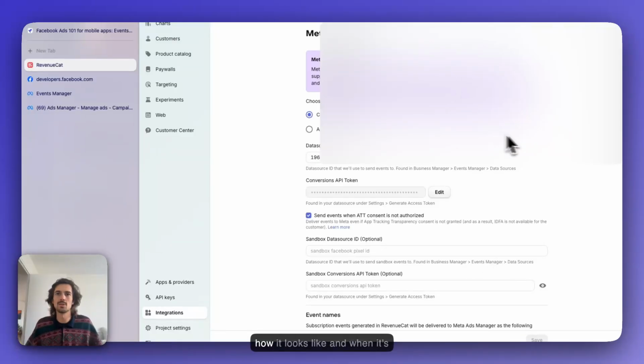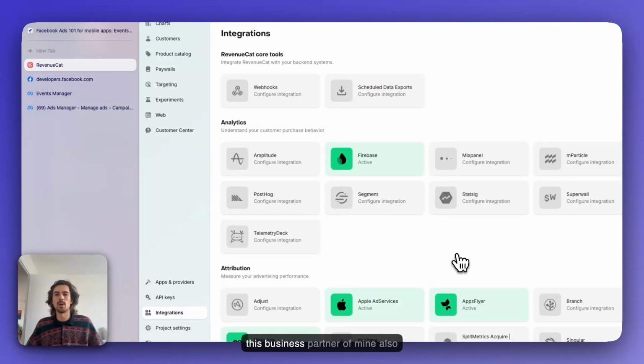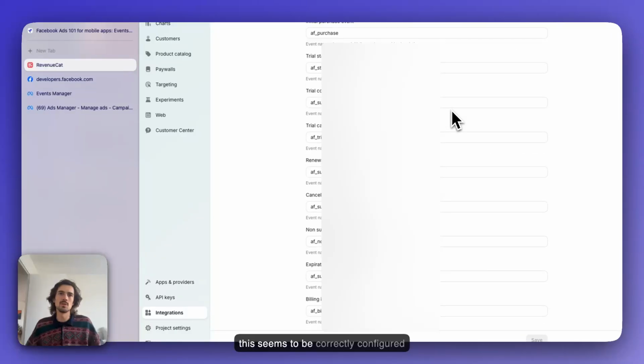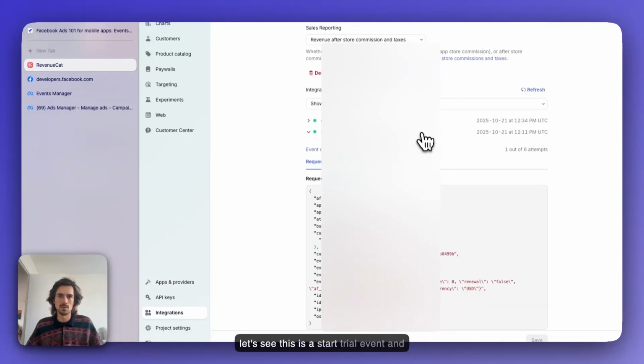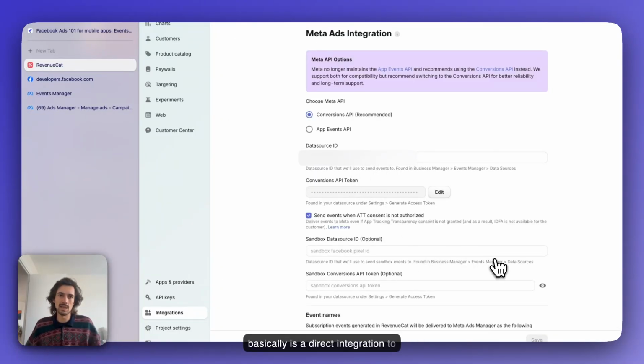So basically, here's how it looks. When it's correctly set up, and here, it looks like it's correctly set up. This business partner of mine also happens to be working with AppsFlyer as an MMP through the general configuration, right? So this seems to be correctly configured. Let's see. This is a start trial event, and it returns a positive response as well. When you think about it, AppsFlyer is just another layer for you to send events to Facebook ads, right? But the integration we saw earlier is a direct integration to Facebook ads to send purchase events, right?